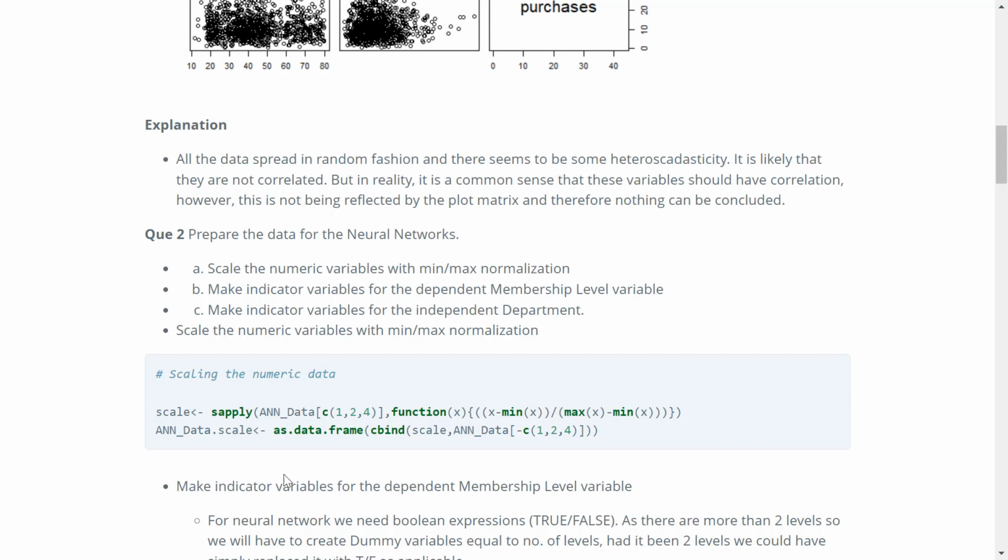So we can use cbind function here. The first argument is the scale variable. The second argument is the data frame. Make sure to exclude those continuous columns that we have scaled, which means 1, 2 and 4 column. Then we can convert the entire output into a data frame using as.data.frame function and store the results in the variable ann_data.scale.